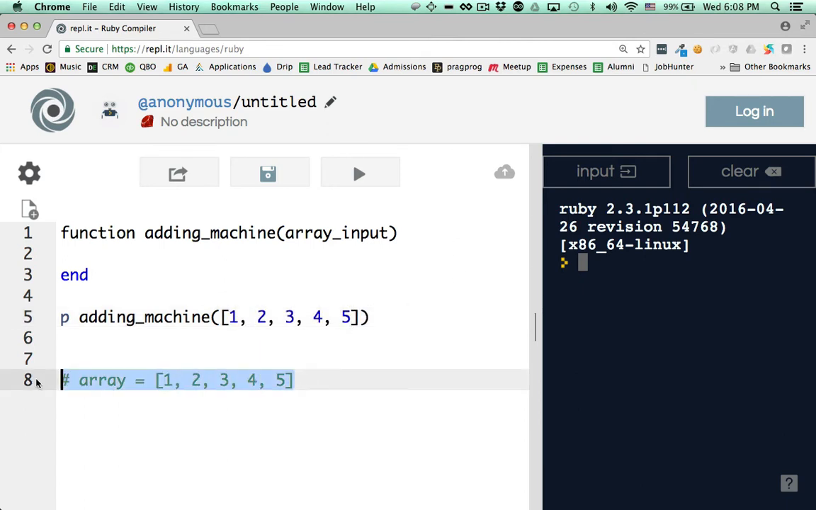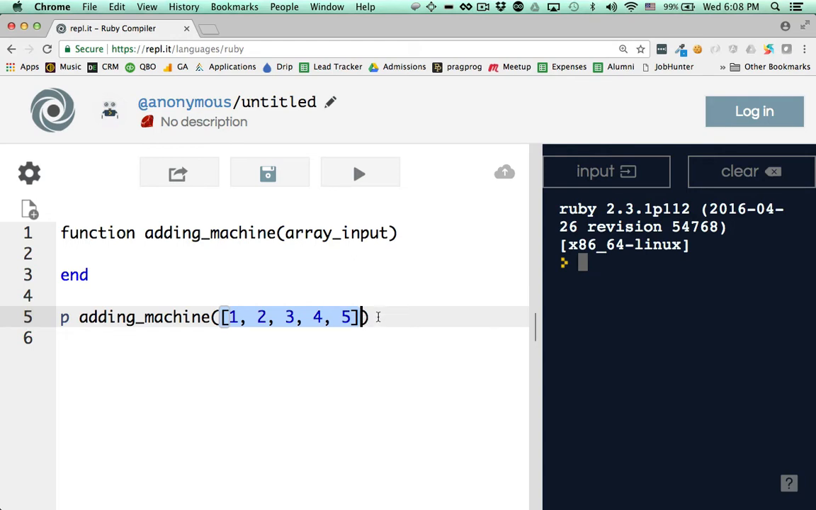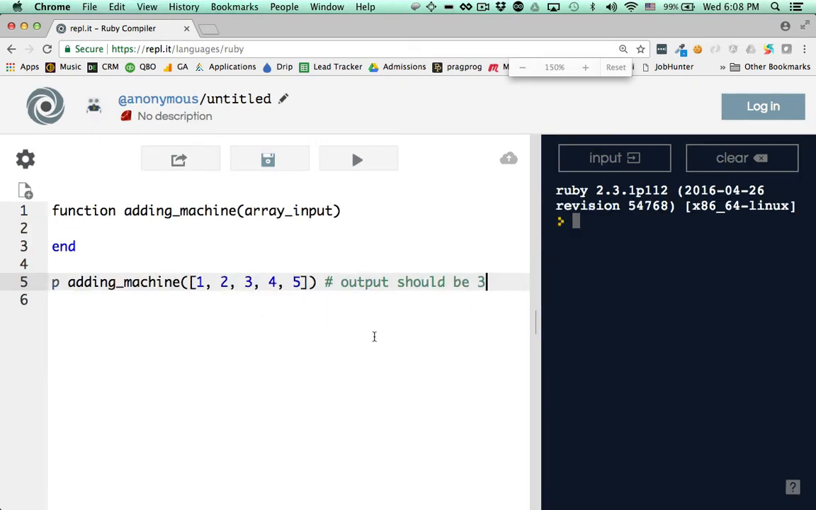I would like to throw in a single array as input into this machine, into this function. And I want the output to be the sum of the first two numbers of this array. So the output should be 3, because that is the sum of 1 plus 2. Right? This is the last thing we did yesterday.